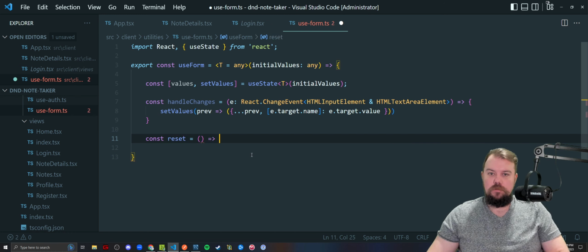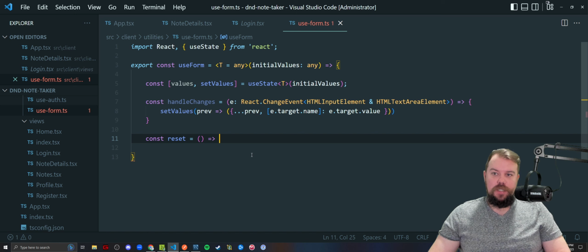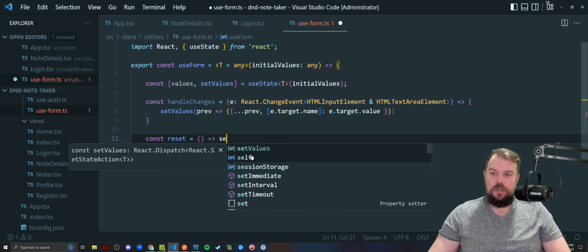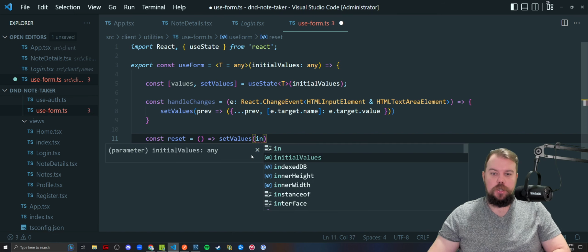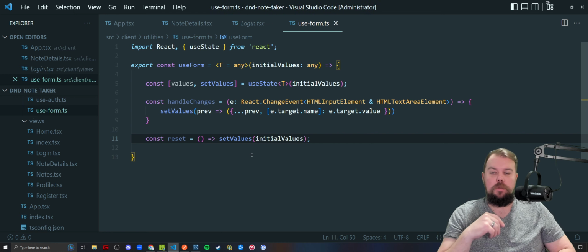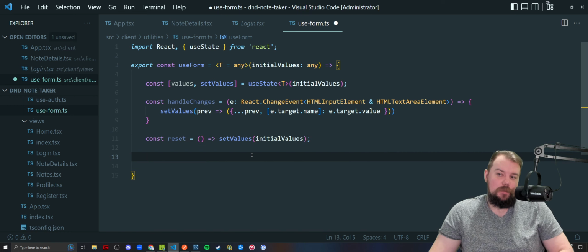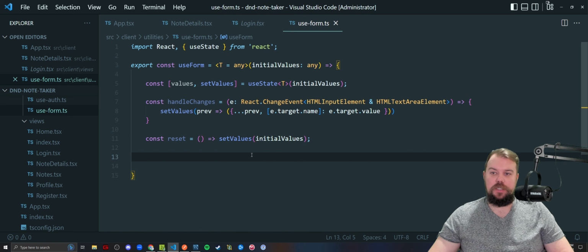Reset, and then the reset here will simply do setValues to be the initial values we pass in, whether they're an empty form or empty string or a number or whatever that initial value wants to be, right? So that's something you can take into consideration when it comes to doing stuff like this.